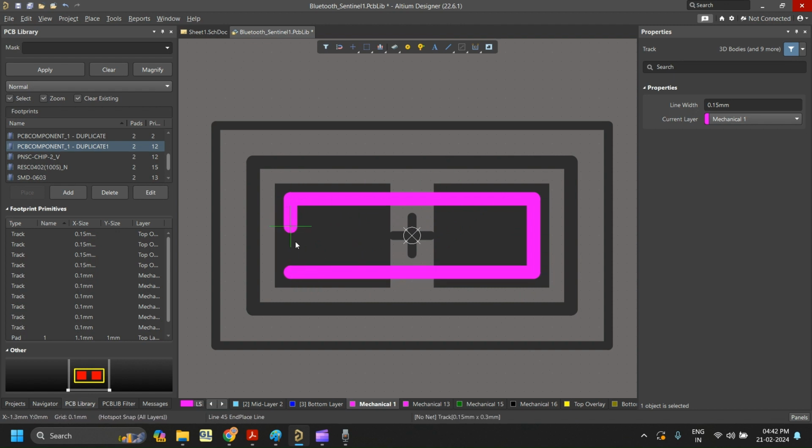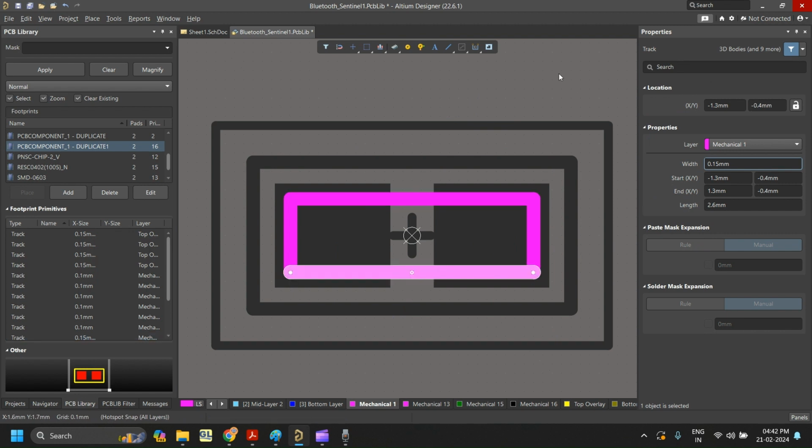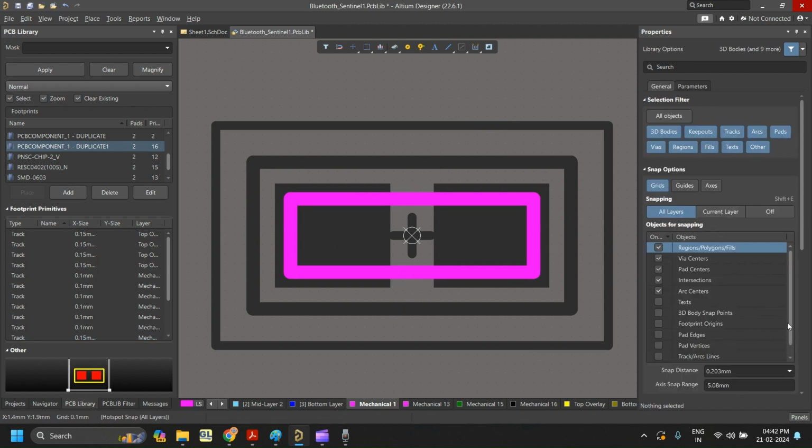So the actual component will be sitting like this on top of this footprint. That is assembly top. And if your component is having polarity, then you have to represent the polarity also. For our case, this is just an assembly component without a polarity, so we don't need to mark this. So assembly top is defined.